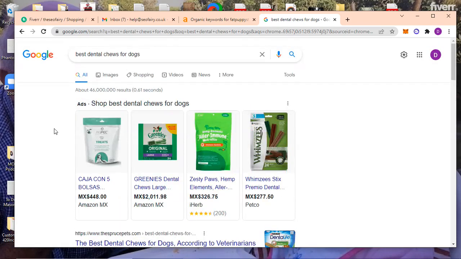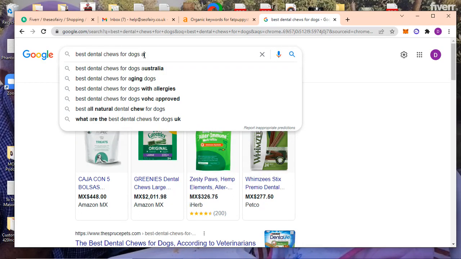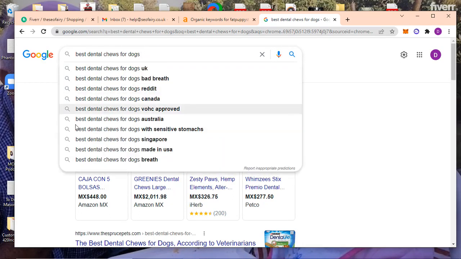Best dental chews for dogs, bad breath, Australia, aging dogs, allergies, you cover all these sort of topics, okay? That's how you know what to write as well in these articles. You just use auto suggest.